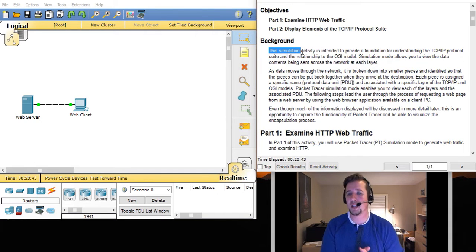Simulation mode allows you to view the data contents being sent across the network at each layer. As data moves through the network, it is broken down into smaller pieces and identified so that the pieces can be put back together when they arrive at the destination. Each piece is assigned a specific name, a PDU or protocol data unit, and associated with a specific layer of the TCP/IP and OSI model. Packet Tracer simulation mode enables you to view each of the layers and the associated PDU. The following steps lead the user through the process of requesting a web page from a web server using the web browser application available within the client PC.